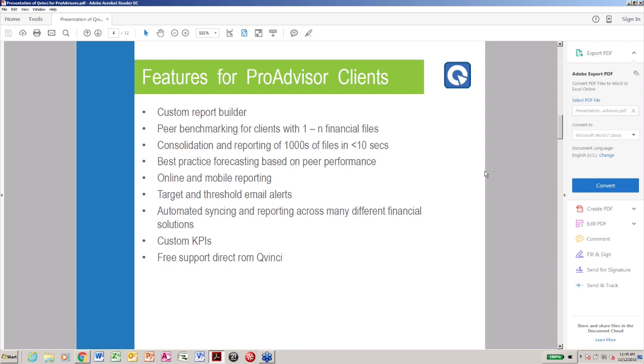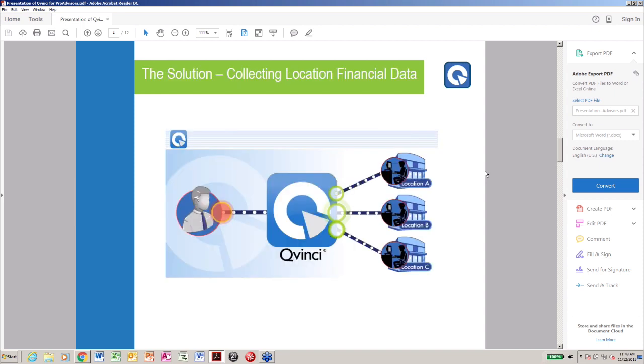Peer benchmarking. If you're part of a group and you have 5, 10, 15, 25, 100 files of a certain type and kind, construction companies, that sort of thing, you can do peer benchmarking, which is invaluable because the best benchmarking you can do is against real-world people such as yourself. Obviously, consolidation, best practice forecasting based on peer performance. Again, the Pro Forma is available that will show you the roadmap of where you're going.